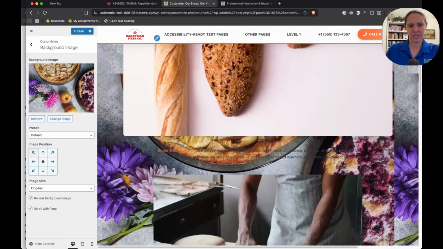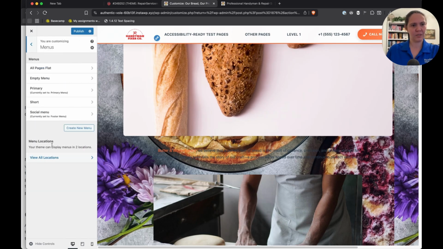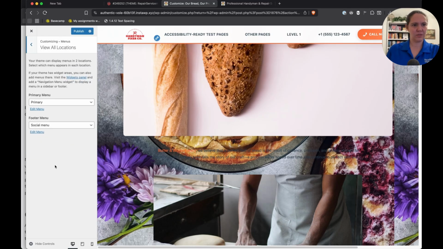So this is interesting. In this scenario, I am going to go ahead and leave it because you may have noticed that when I added a background image, now the color contrast is really bad for some of the text because it overrides the white. So I'm going to go ahead and leave this on because we're going to highlight that for the theme developer later. We've already done our menus.